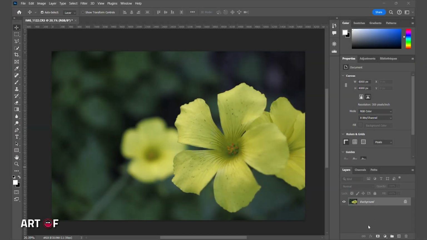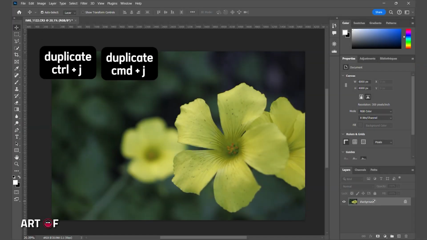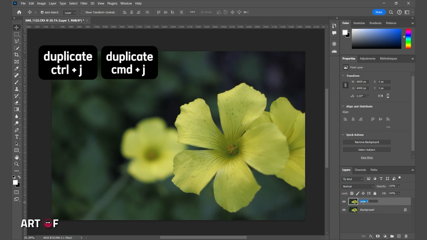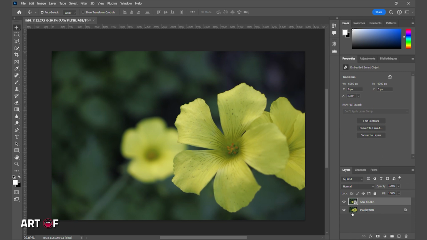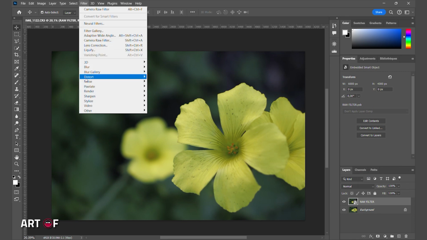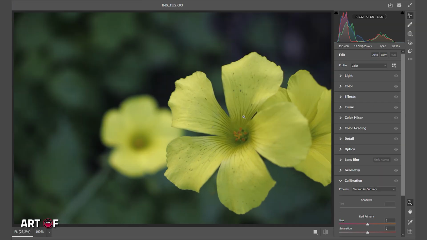Here's our image. Just duplicate the background layer and rename it Raw Filter. Then convert it into a smart object. Go to Filters and choose Camera Raw Filter. Now we are in the Camera Raw interface.